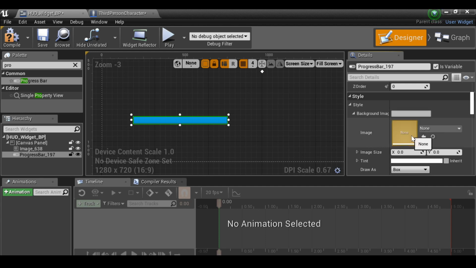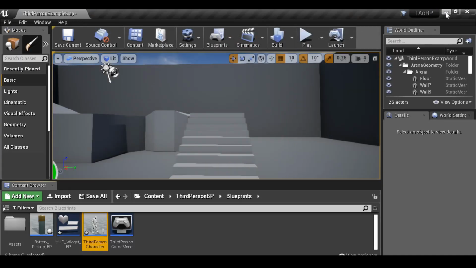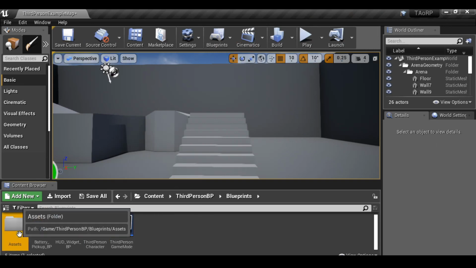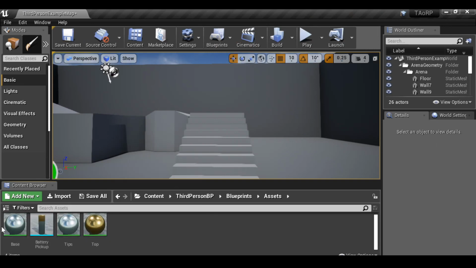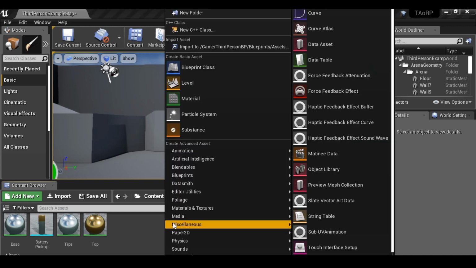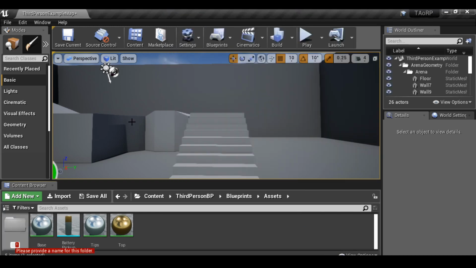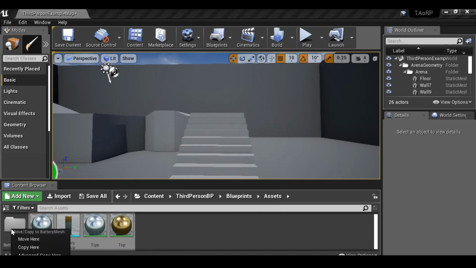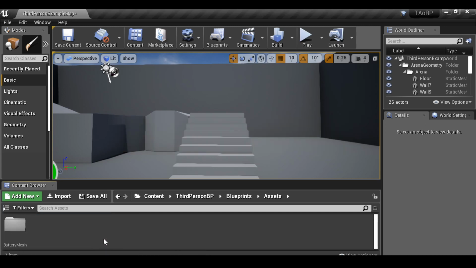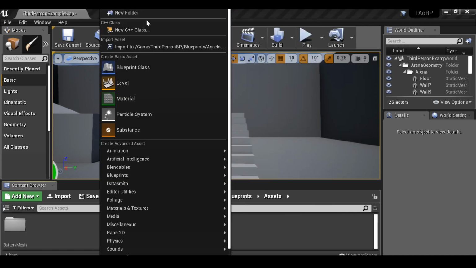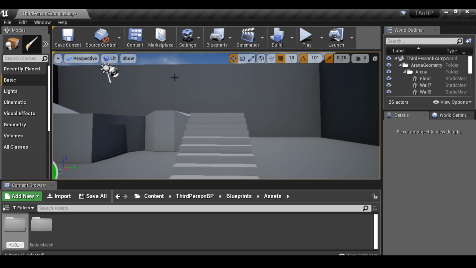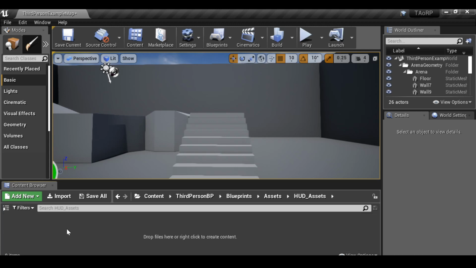So first we need to go ahead and load these images in. So close this down. Let's go to the assets. Right now we have the battery pickup, so I'm going to first create another folder. I just want to call this battery mesh. Just going to select these, drop these in here. Add a new folder, HUD assets. So now we can drop in here anything that we want to add to the HUD screen.